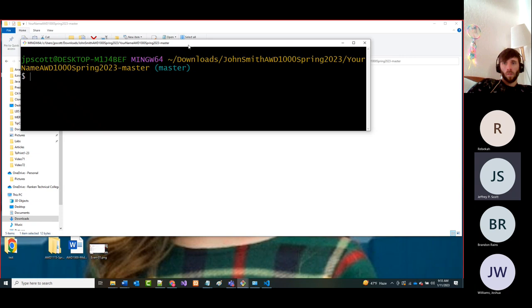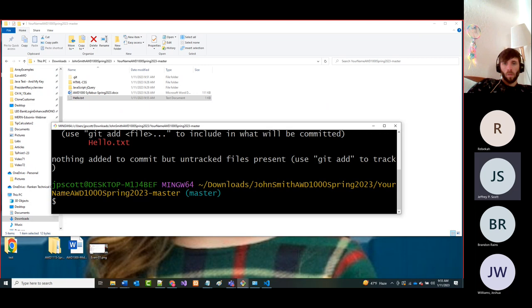Still have this open. Yes. Okay. Now, if I type in git status, notice what it shows me. It says the only thing that's changed since the last time you uploaded was hello.txt. That's the only thing that's new. So what do I want to do? Well, I don't have to do all that stuff I did before. All I have to do is a git add dot.